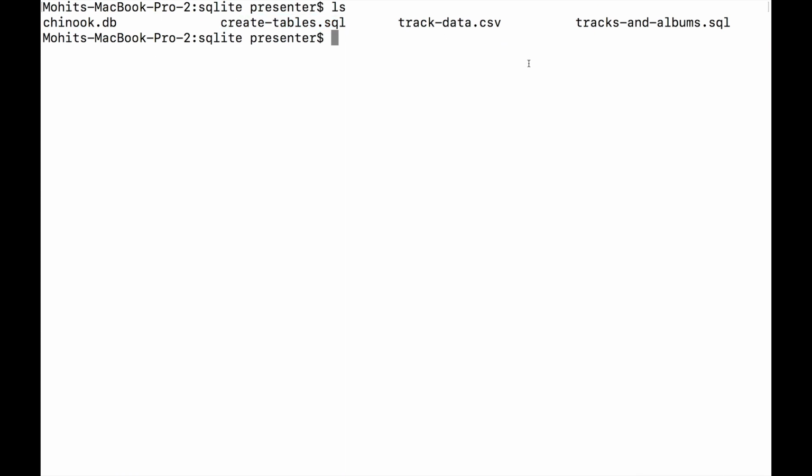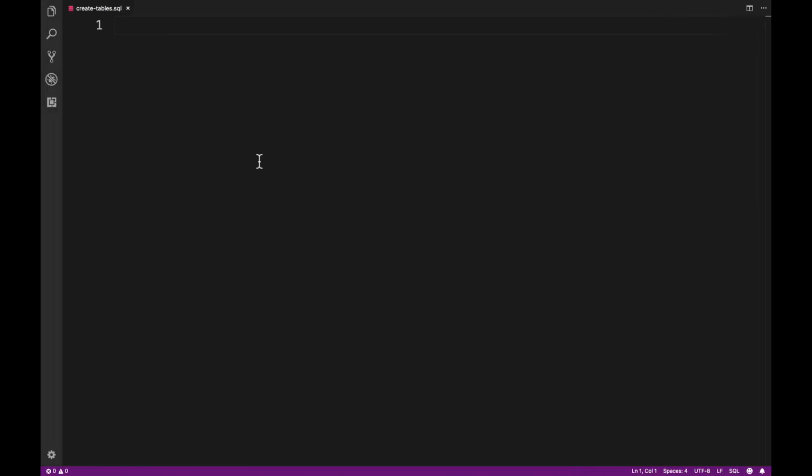But we're not going to run it against chinook.db. We're going to create our own database and then run it as well. So we'll see how to do that. The first thing that we're going to do is create a table. We're going to create a table called student, and we're going to give it some columns, and then we're going to give the columns some attributes.